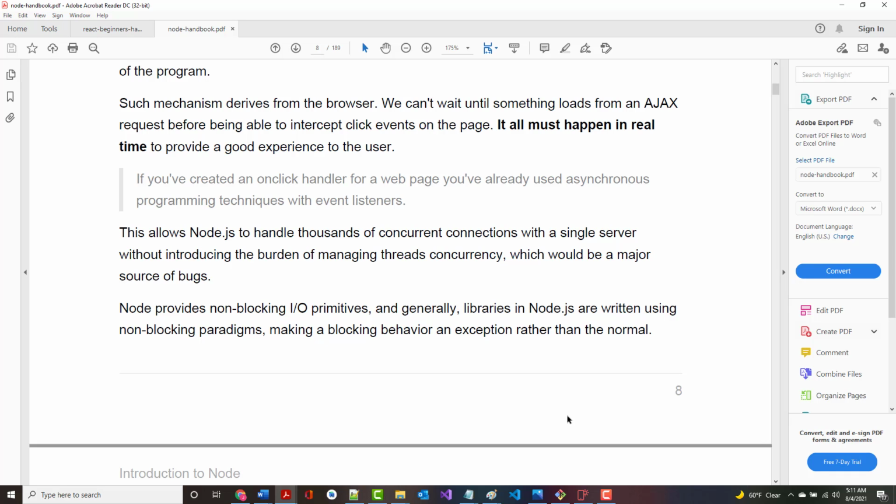As it says, if you've created an on-click handler for a web page, you've already used asynchronous programming techniques with event listeners. If you've ever done anything that uses a set timeout or a set interval, you've already written some asynchronous code. As mentioned here, this allows Node.js to handle thousands of concurrent connections with a single server without introducing multiple threads. All right. Node provides non-blocking I/O primitives, and generally Node libraries are written using non-blocking paradigms.